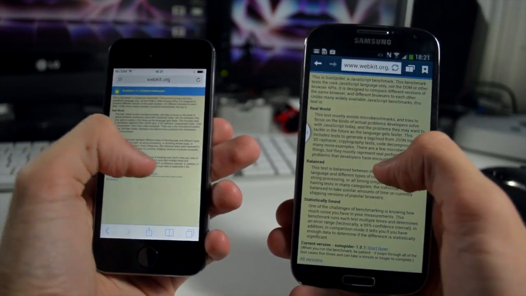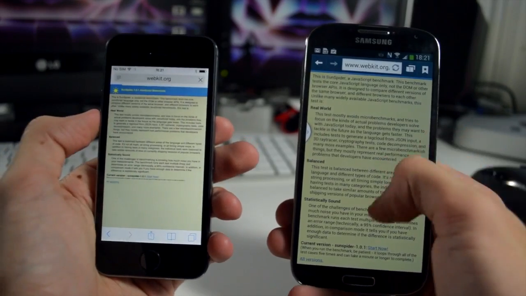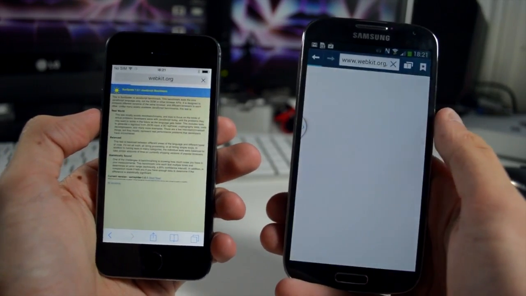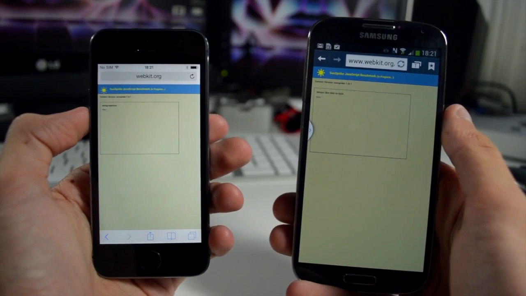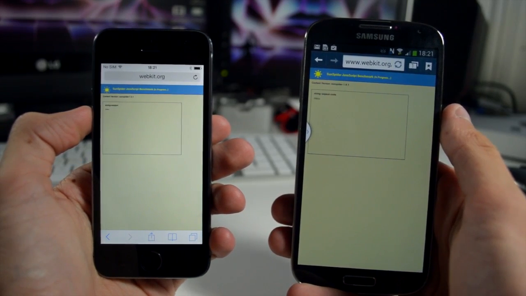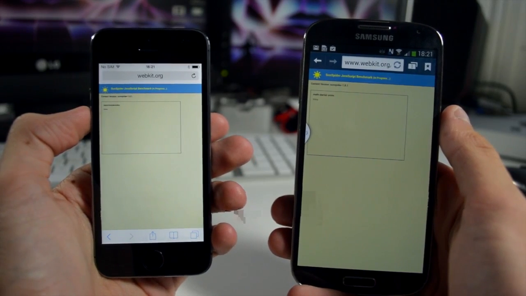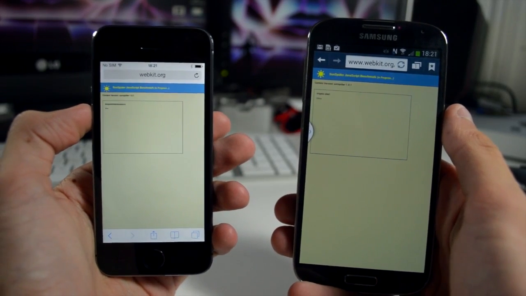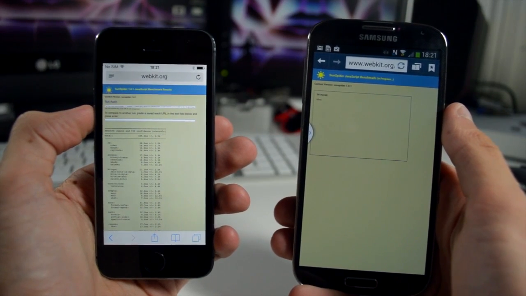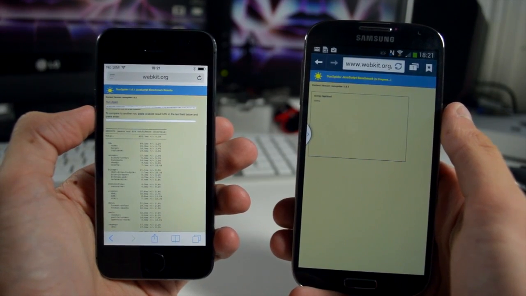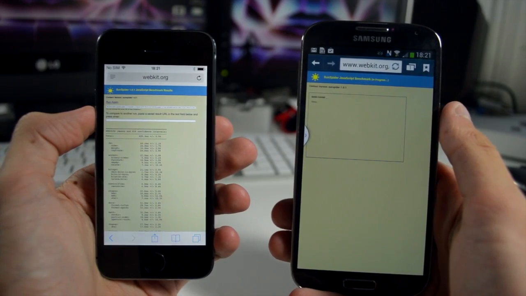This is SunSpider. This is testing the browser capability in Safari, and then the built-in internet application for the S4. Basically, this tests how long certain aspects of web compiling take, and then the lowest score is best. So, for example, the iPhone 5S you see just finished there, whereas the S4 just keeps on going. I'm going to cut that out.